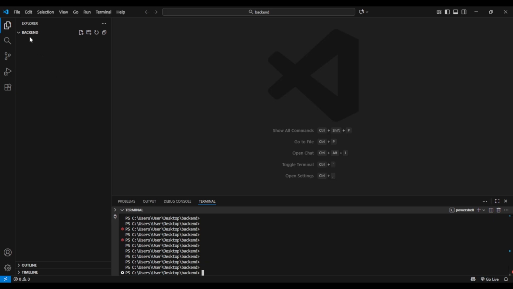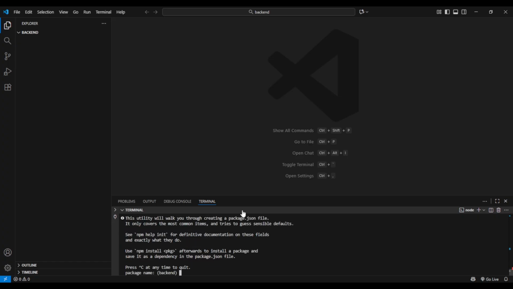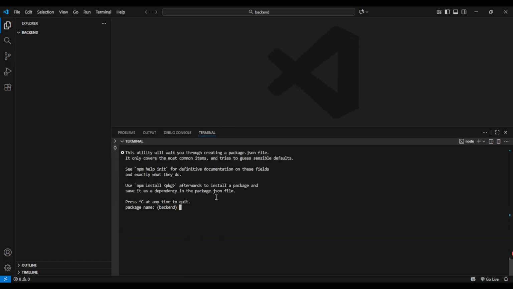I have created a folder called Backend, and I opened it in VS Code. Now we are going to develop our backend application. For that, you have to initialize a node application. You are going to type npm init, right? Then it will ask some configuration questions. You can give any package name here.